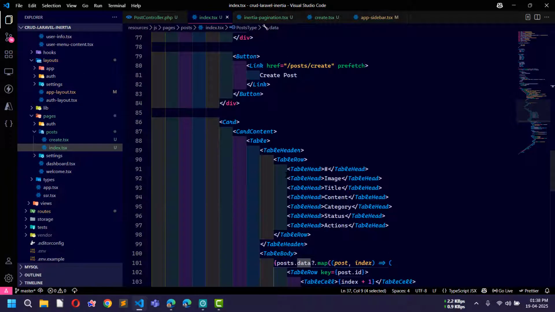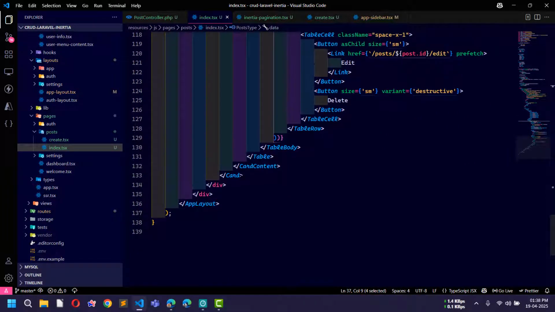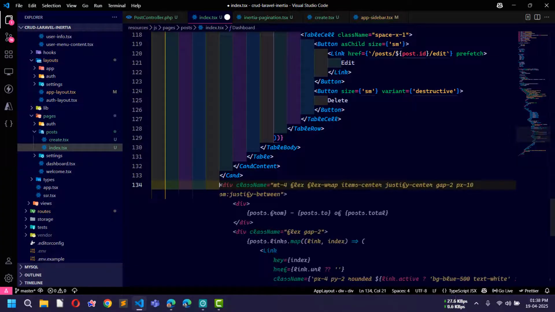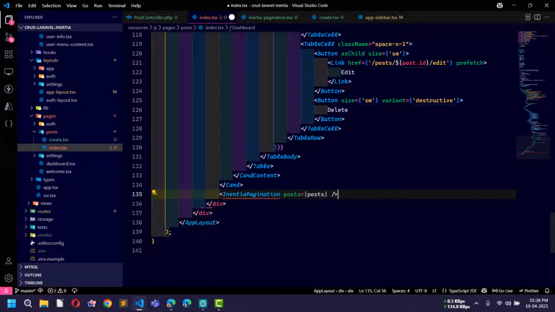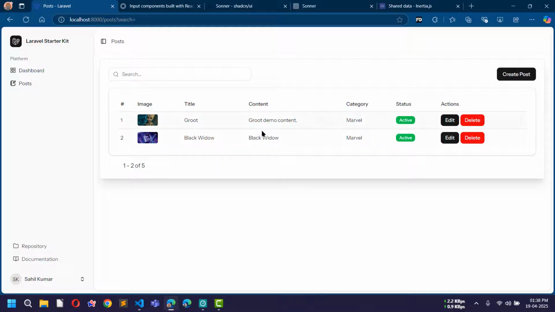Okay, so just outside of this card I will use Inertia Pagination, and here I will use post and post. Now here you can see 1 to 2 of 5, so total record is 5, and in this page only showing 1 to 2. Okay, 2 records. Now here we will display the links.